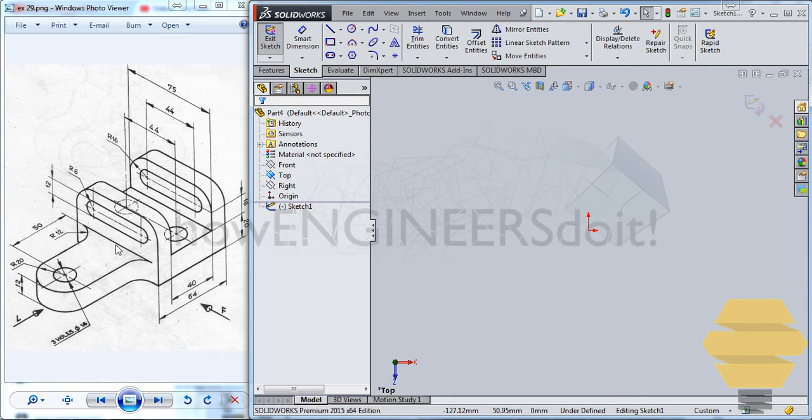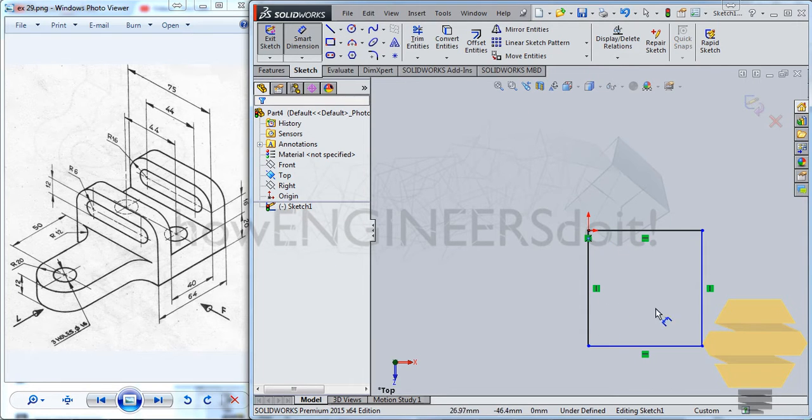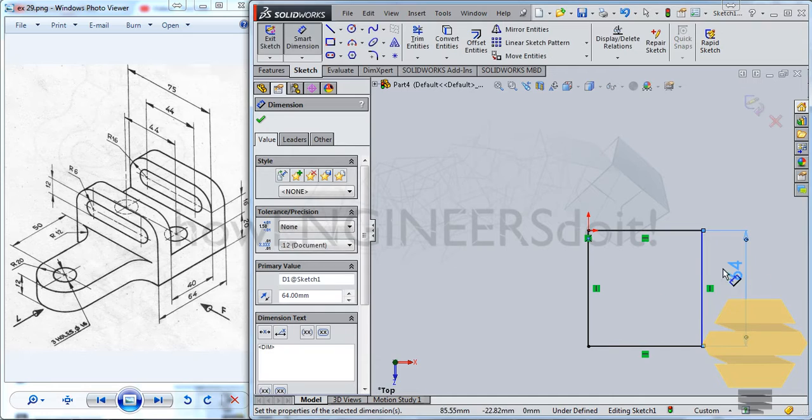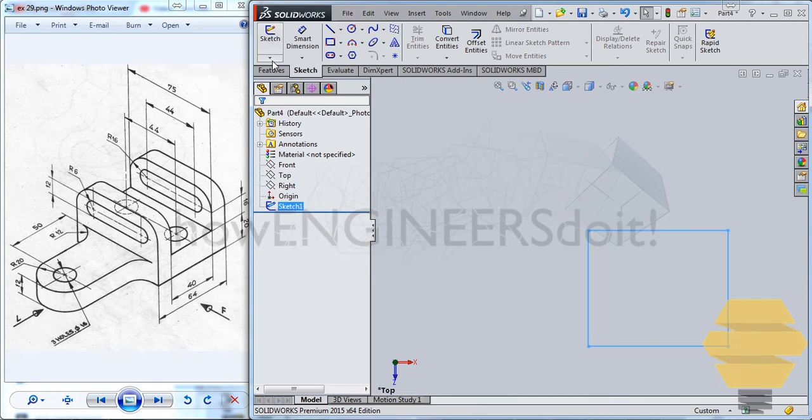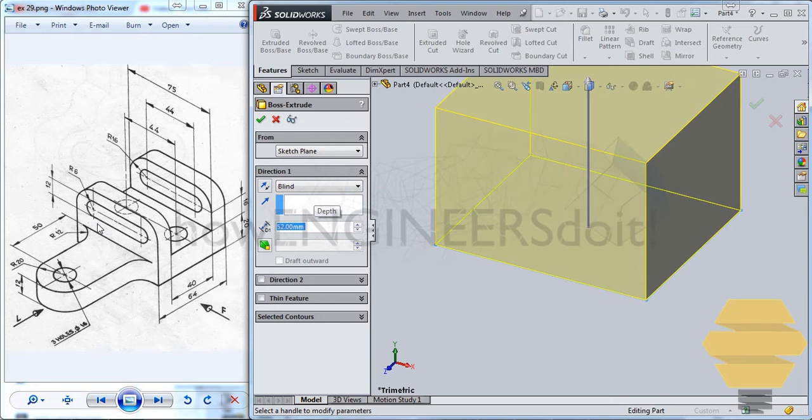So I will start the sketch with this particular portion first. Let's start by giving a rectangle of 64 by 75, and I'll give a height of how much? That'll be 20 plus 16 plus the radius of this, 16. So exit the sketch and give extrude boss and base of 20 plus 16 plus 16, 52.